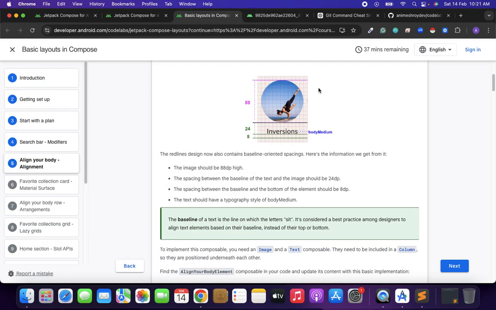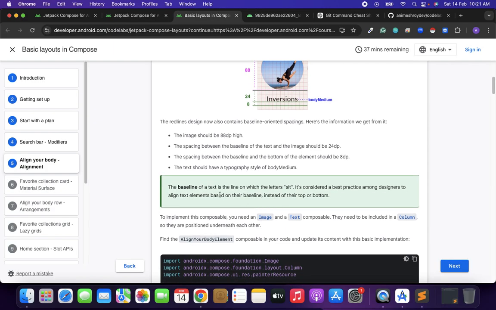The image should be 88 dp height, okay. The space between the baseline to the text and the image should be 24 dp. The space between the baseline and the bottom of the element should be 8 dp. The text should have a typography size of body medium, okay.